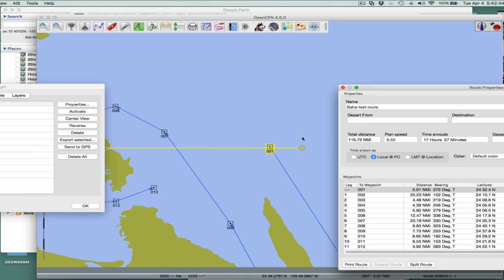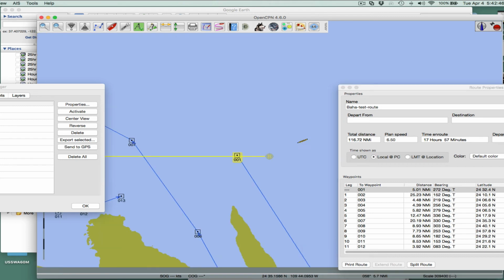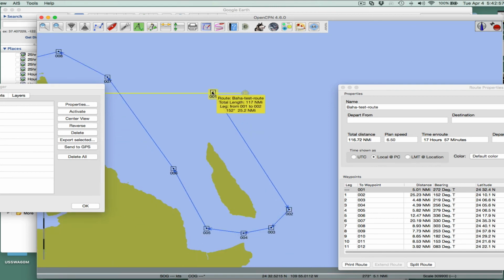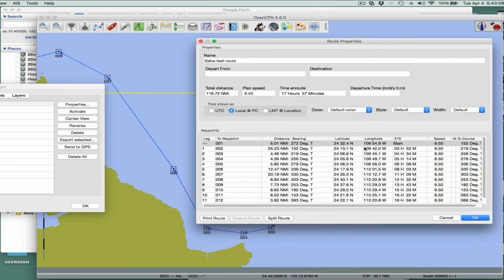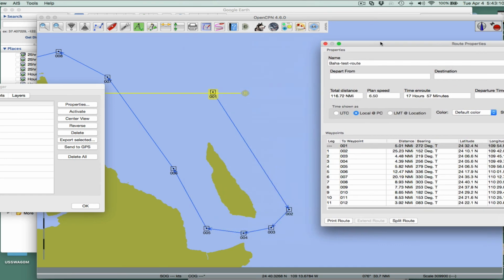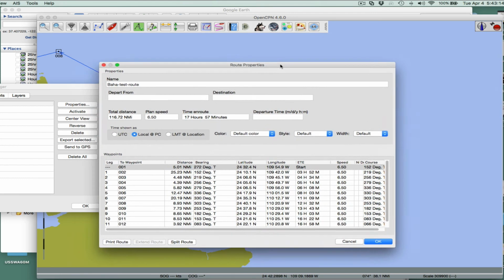So this is, okay, I'm hitting the M key. Okay, see, 5 miles. Escape. And direction 272. But then once you get over to here, then this will tell you the next leg is 25 miles and the direction 152, and so forth. So anyway, there's your route, and that's how that's done.